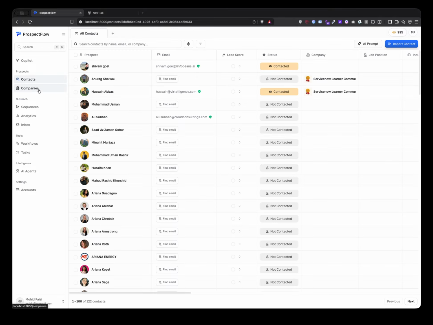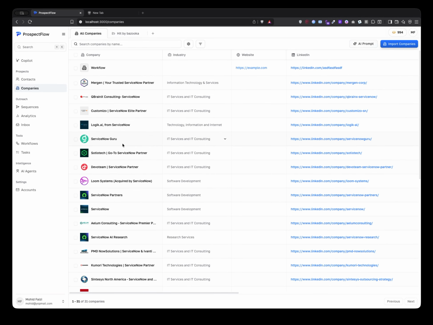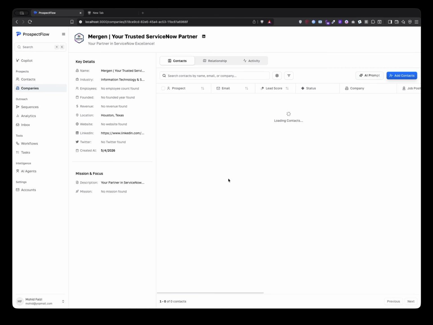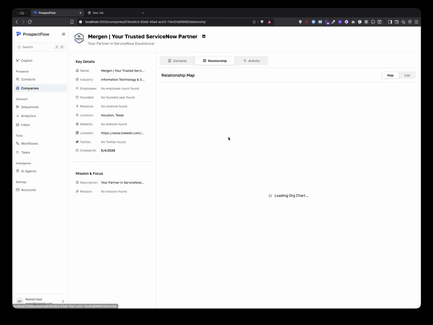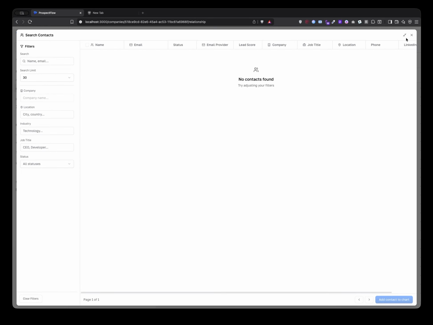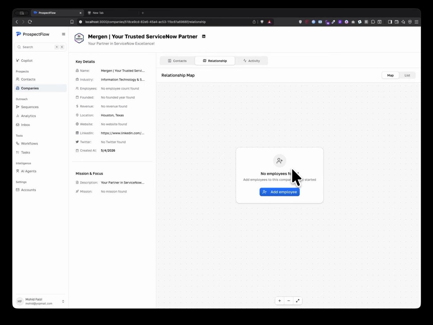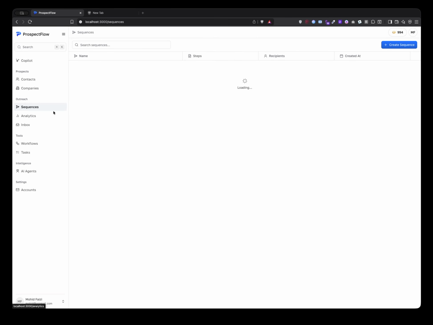And then the same thing is for the companies. You can click on the companies and see all that information. Same goes for the company, whatever we discussed about the contact. And then company also has some more information, like you can have different contacts here, and then you can create a relationship map. Yeah, you can create a relationship map. I don't have a contact in this company, but you can create the relationship map. And then we have the sequence feature.